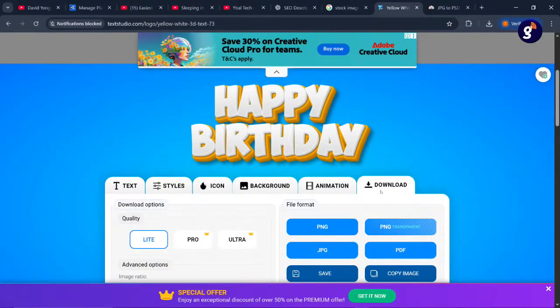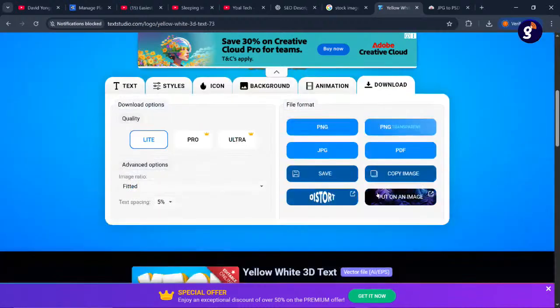Download. Now, right where you have your download, you have a couple of options. You always want to download in PNG transparent. You just want to ensure that you download it in a transparent format, so that whenever you take it to your photo or graphic design software, you don't need to bother about removing the background again. So just go for the PNG transparent option right here, and then you click it, and your 3D text is ready.